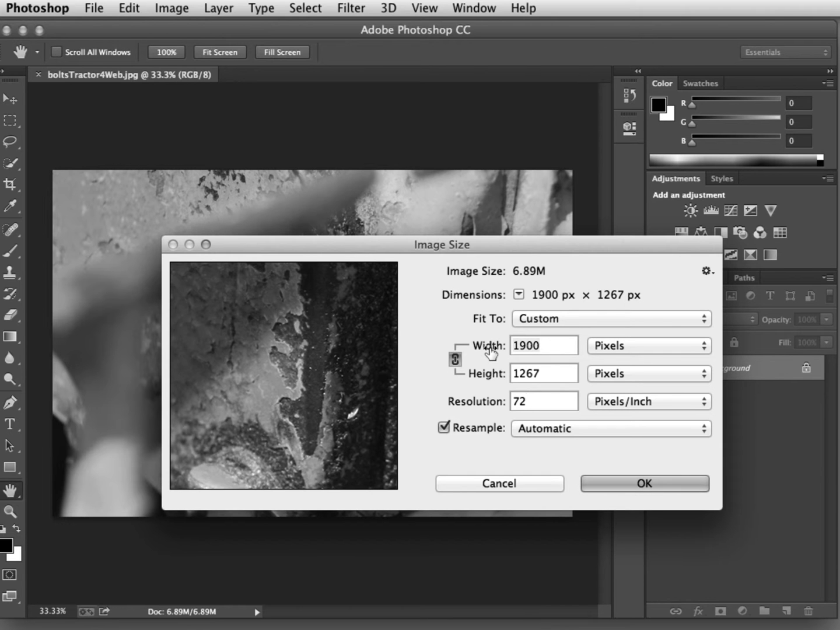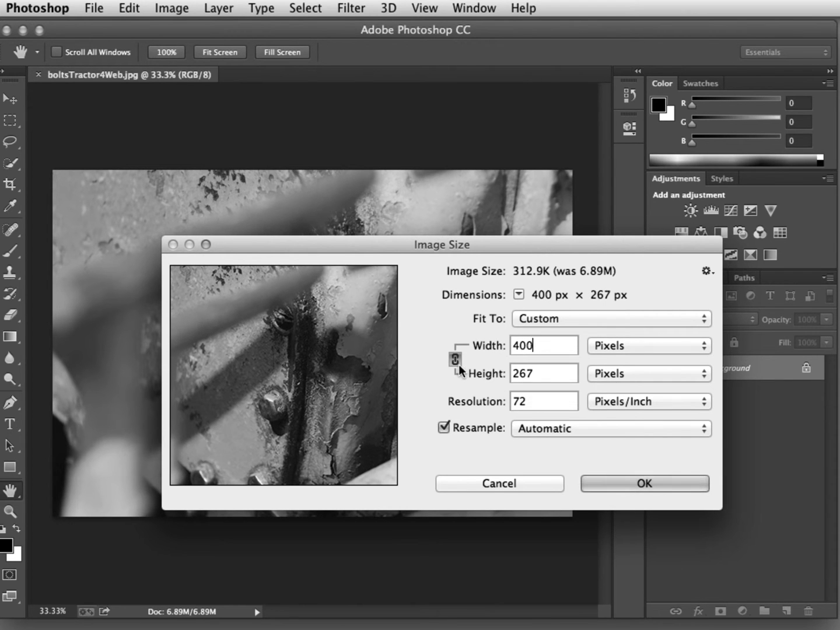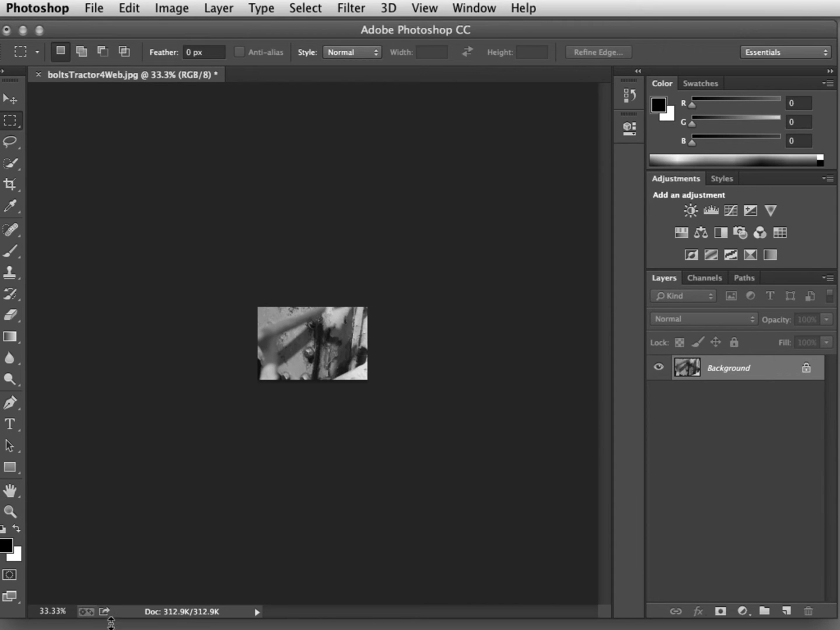I've decided that the widest point I need the image to be is 400 pixels. So I'm going to make sure that Constrain Aspect Ratio is selected, meaning that it's clicked, so that it automatically resizes my image. And you can see that my image was 6.89 megabytes. It's now 312 kilobytes. So I've dramatically dropped that file size just by simply changing that.